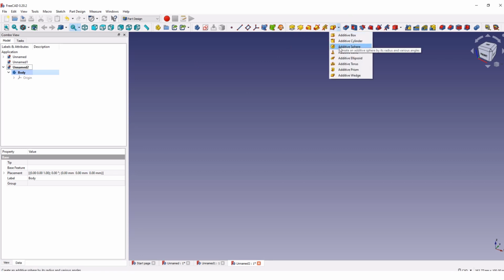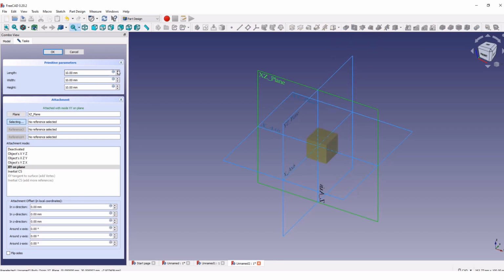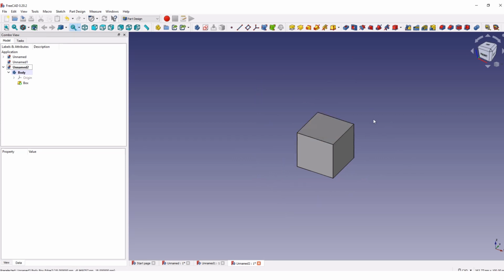Now I can go over here and you can choose whatever you want. I'm choosing maybe an additive box. Now if I go to the X plane, it shows me that. Now I'm just going to make it a little bit bigger: 18 millimeters by 18 millimeters by 18 millimeters. That's how a box is. Now, after you click OK, it shows us this.